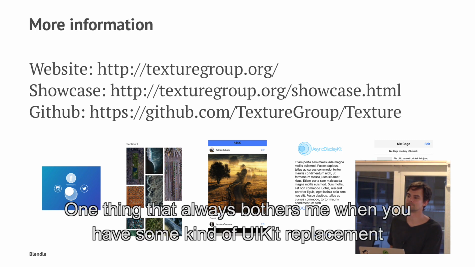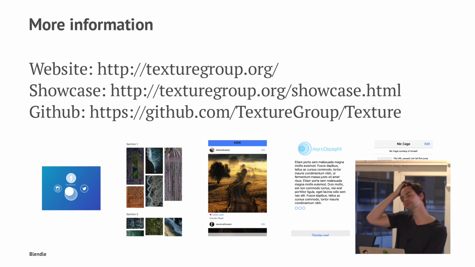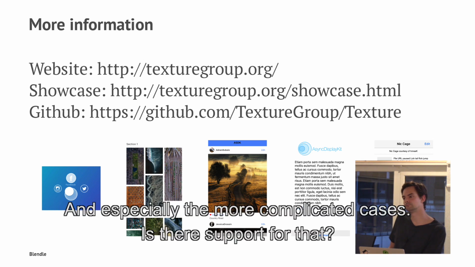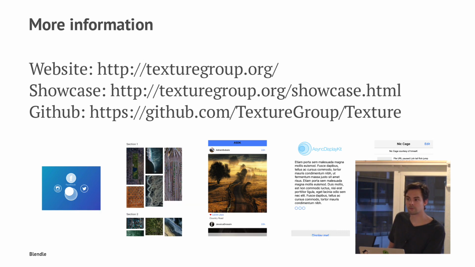I have a question. One thing that always bothers me when you have some kind of UIKit replacement is how does it deal with things like accessibility, VoiceOver, things like that, and especially the more complicated cases. Is there support for it? There's a lot of support for accessibility, yes.